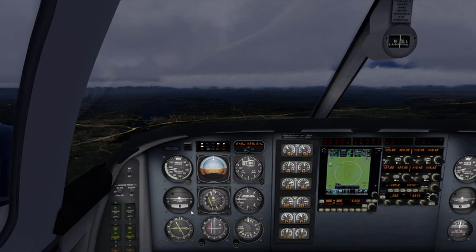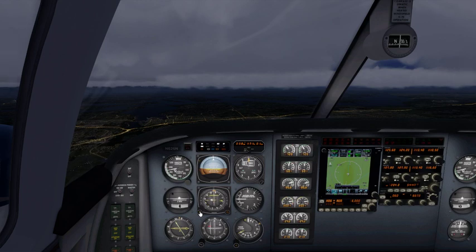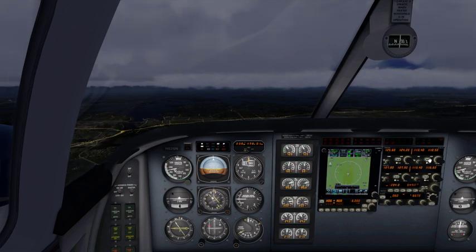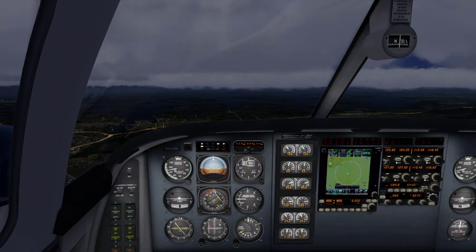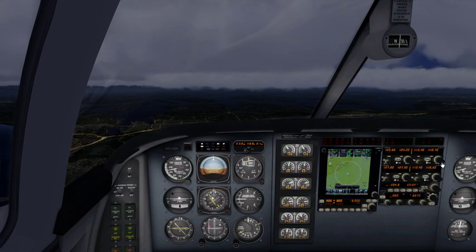135 is going to be that approach heading. Let's get it spun around, and let's get our frequency swapped over. 110 decimal. Holy cow, I'm having a night. 110.9. Yeah, approach, Cessna 172 Charlie Foxtrot Tango Papa Juliet.